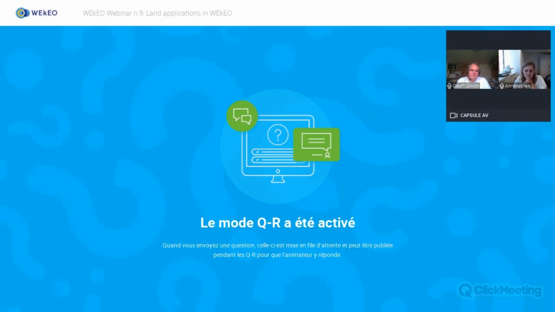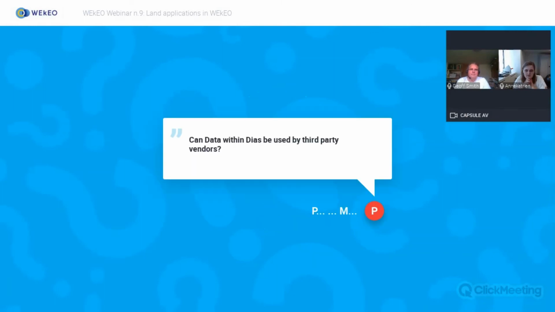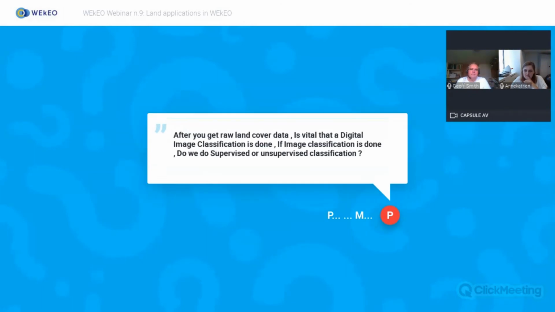Next question, perhaps one for Geoff. After you get raw land cover data, is it vital that an image classification is done? And if that is done, do you use supervised or unsupervised classification? Perhaps a philosophical question.